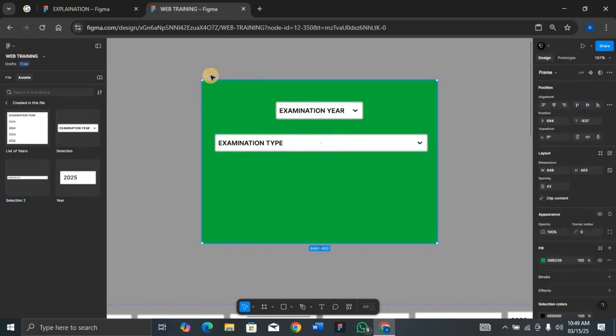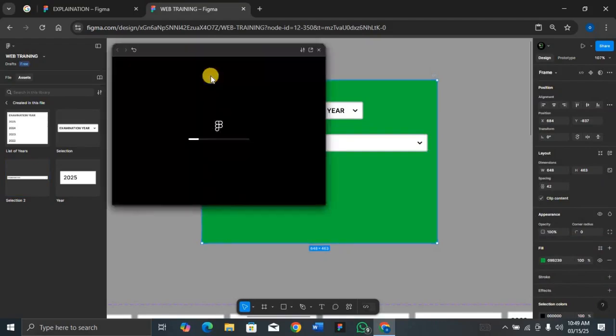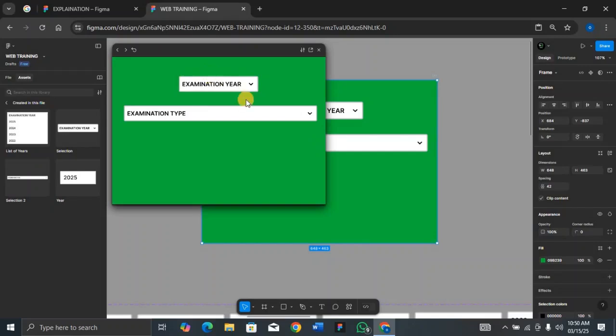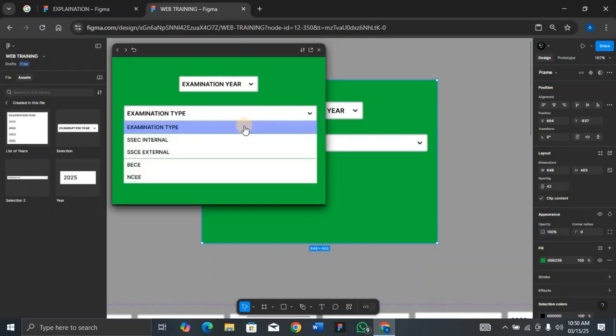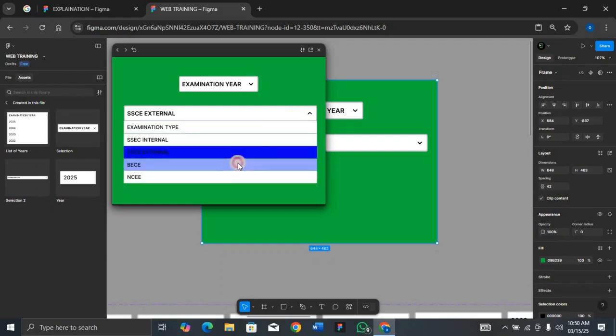Okay, now let's open the inline prototype. Hold on shift and press the spacebar. Now let's give it a try. Okay, the examination type, exam type, internal, change to internal SSC. Let's test everything to see.